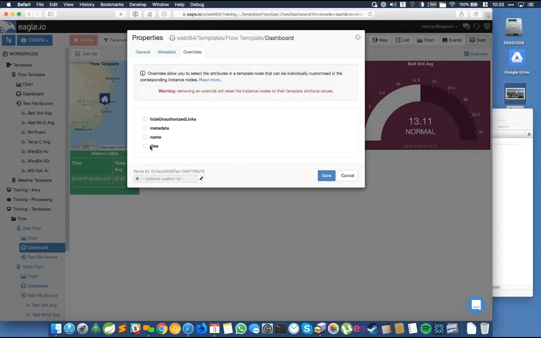But you can override the tiles attribute in the template, which then means that each of the instances will be able to have a unique configuration of tiles. That's actually a double-edged sword.